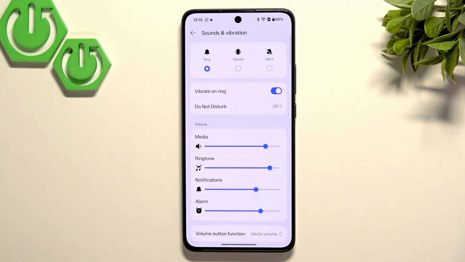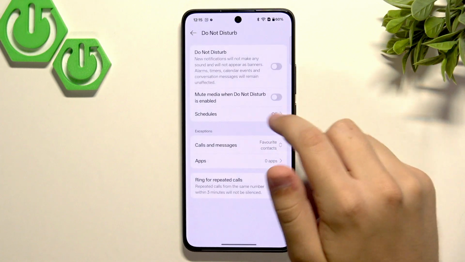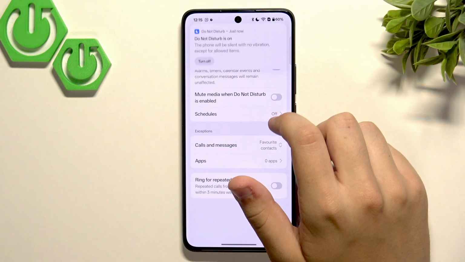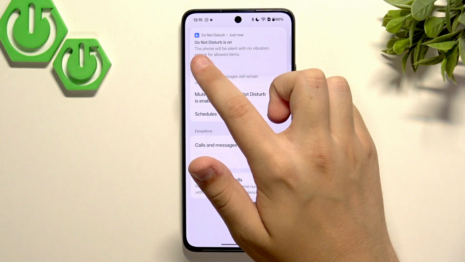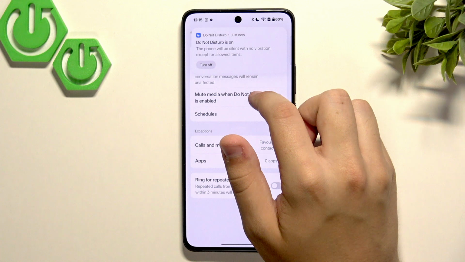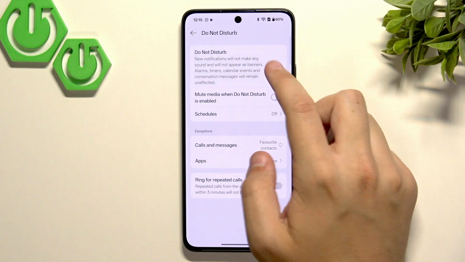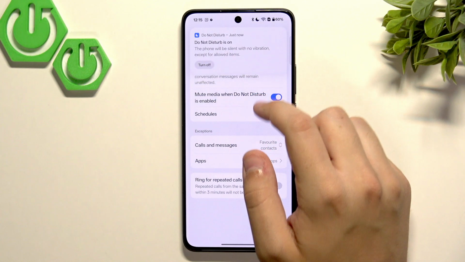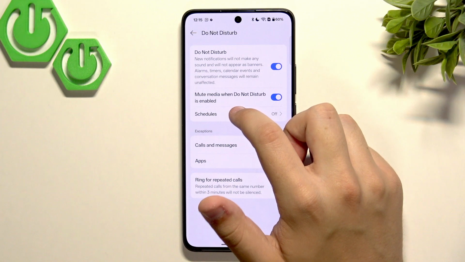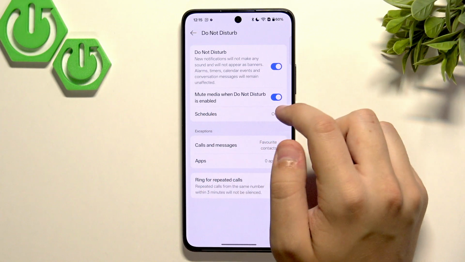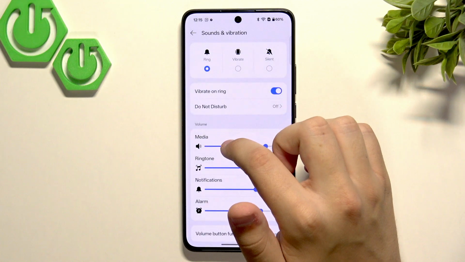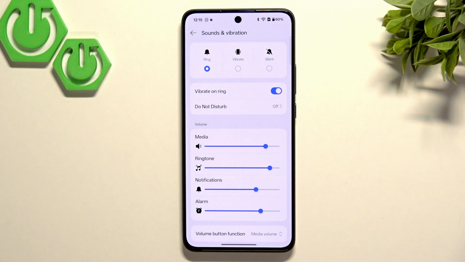So what you guys can do next is disable the do not disturb mode. Basically we have it in the sounds and vibration too. As you guys can see now, while it's on, the phone will be silent with no vibration except for allowed items. So if you got it enabled, then you may have enabled the mute media when do not disturb is enabled, and that can cause those issues. So I do not recommend using the do not disturb mode on your device.